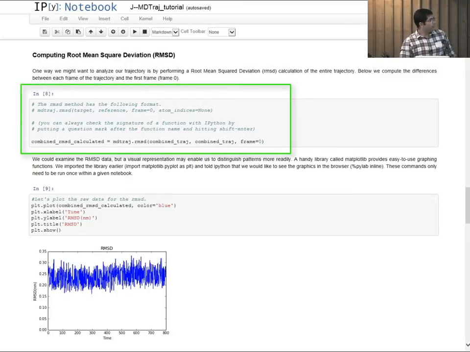So this is basically the format for doing RMSD calculations. What it is doing is saying, okay, give me a target trajectory, a reference trajectory, the frame in the reference that you want to align to, and then the atom indices to use for the RMSD calculation. And you can calculate the RMSD for the entire trajectory with a single line of code.